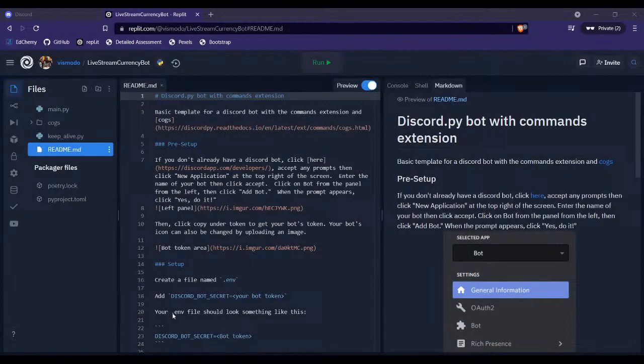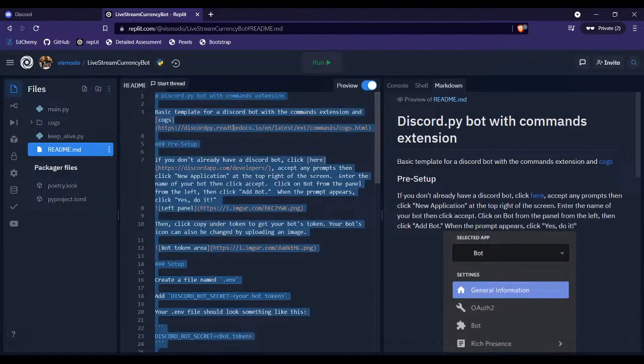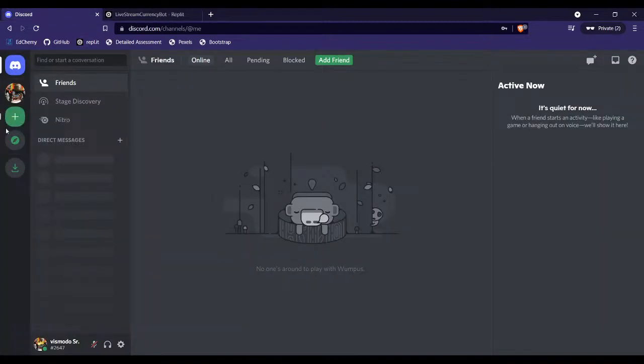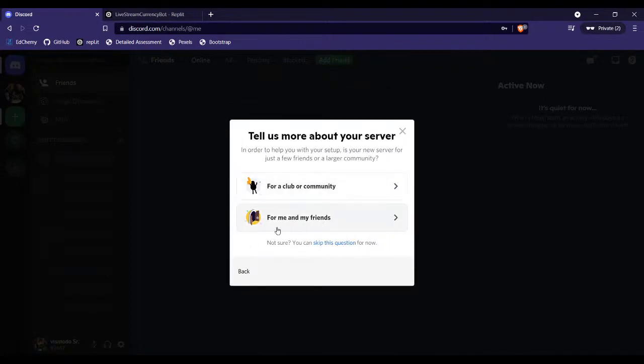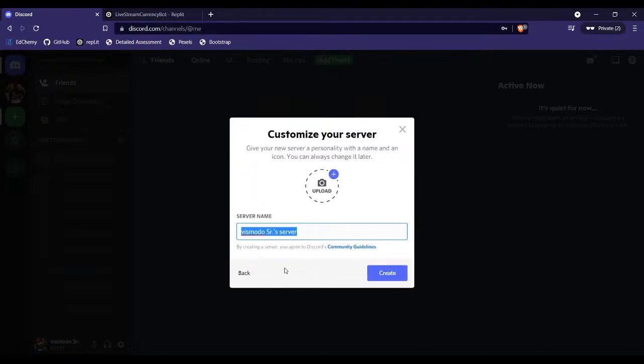Okay, let's get started. Okay, so I'm going to be making the website on repl.it. So before I do that, I'm going to create a Discord server. So you have to sign up for Discord if you want to make this bot. I'm going to say bot testing.